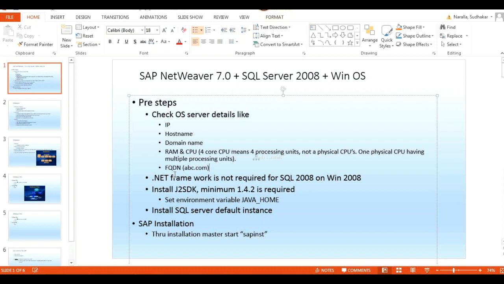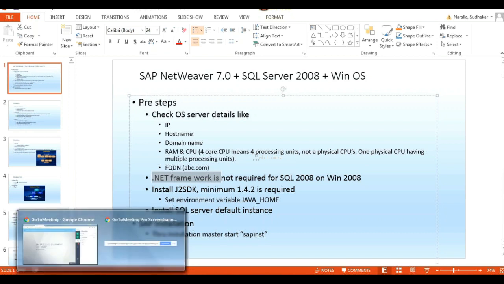And the .NET framework we also need to install as a pre-step for MS SQL Server. But for MS SQL Server 2008, if you are installing on Windows operating system 2008, then the .NET framework is not required. If it is a release before SQL Server 2008, then we need to install the .NET framework.